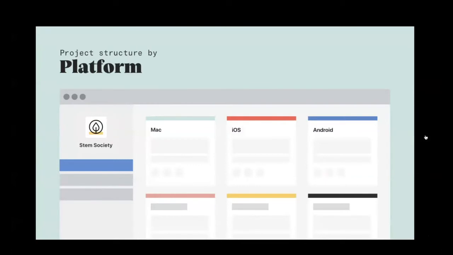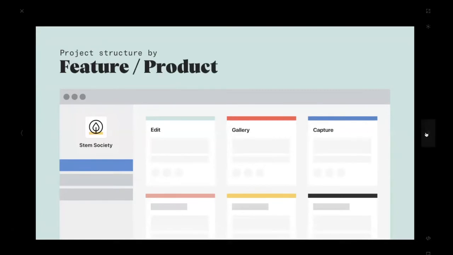We see customers setting up their projects by platform. So maybe you have a Mac app, an iOS app, or an Android app. That really works for people. We suggest designers set up their projects by how the work is being received by your users. Is it web or is it a Mac app? We also see people setting them up by feature or product, because in a lot of teams, a product manager might manage just a specific feature within that user journey.